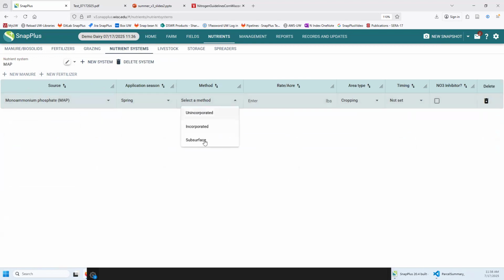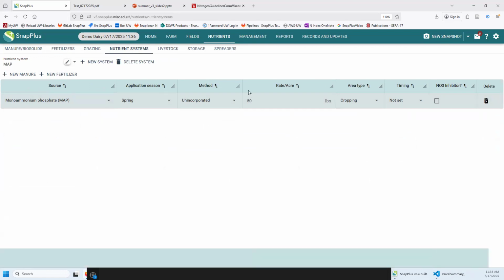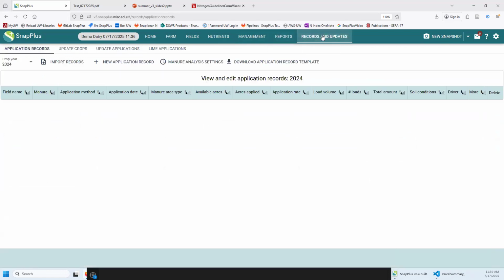So this is set up for what I'll explain in the next step, where I've got a nutrient system saved, and then I'll go to the records and updates page, where we have 4 tabs. I'm focusing on the middle 2 today, but I'll point out that application records, or for CAPO's, daily log, is where you're importing records of applications. And then Lime applications is where you enter lime applications. So we won't spend much time on those today.